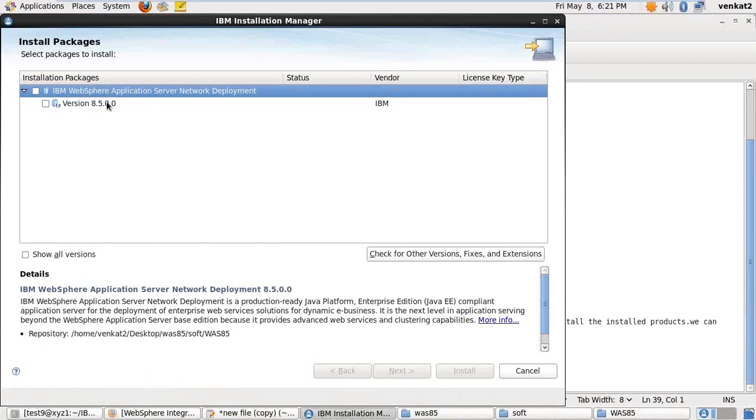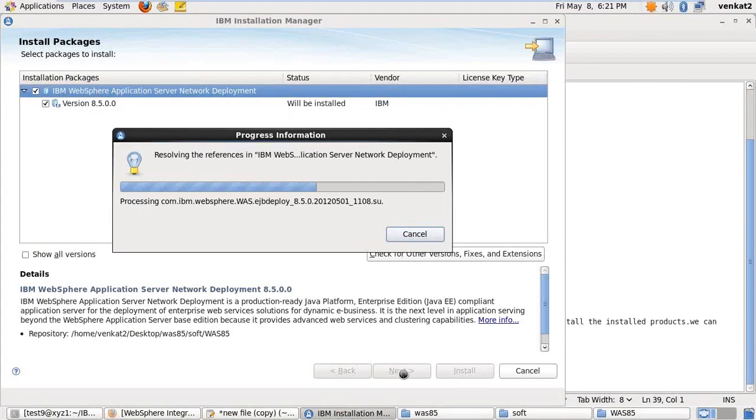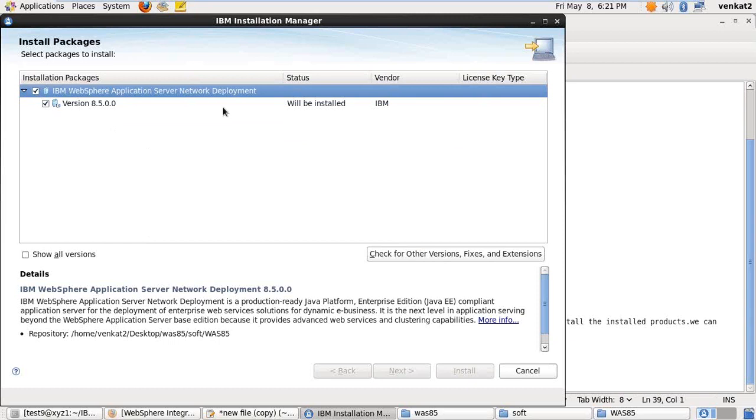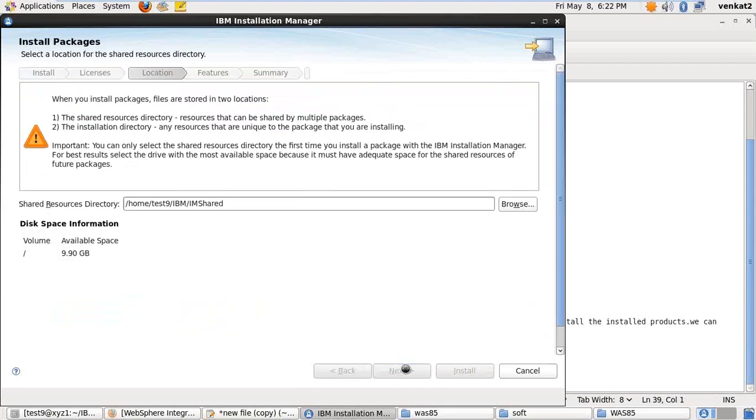So we are seeing that product package now. To select that package, so that will be installed with this user. WebSphere Application Server Network Deployment version 8.5. So accept the license. Click next.